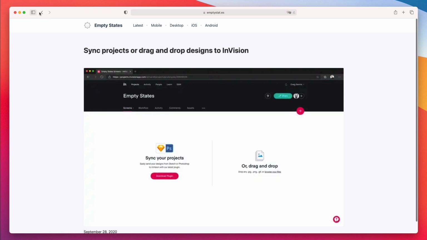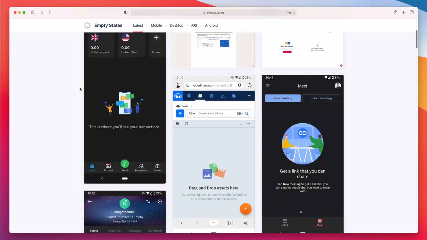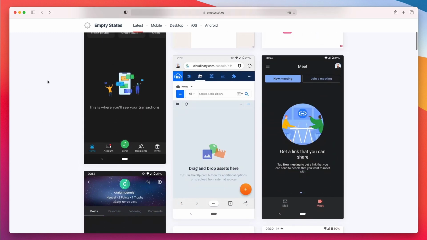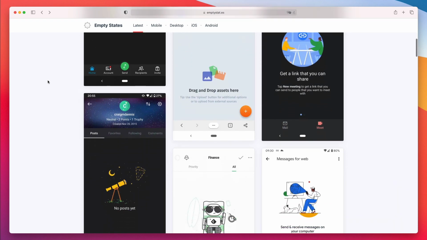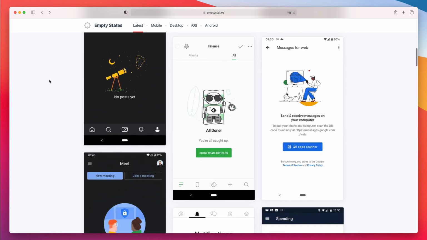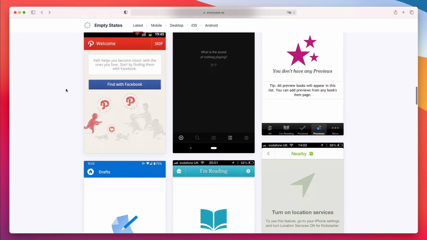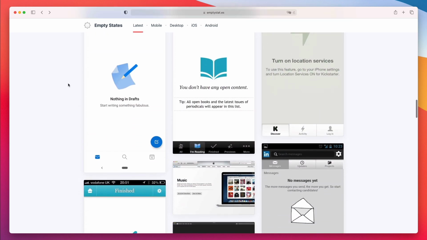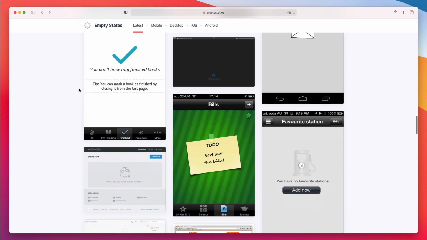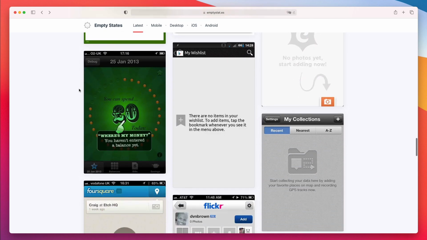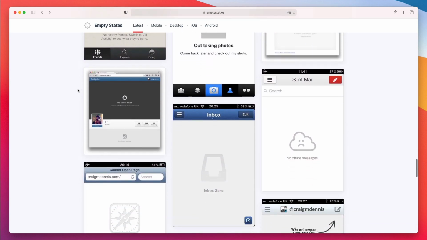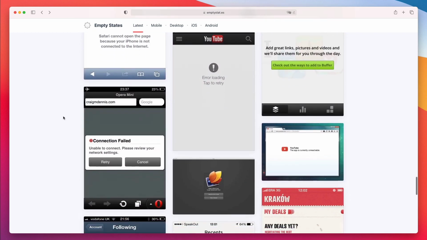You're going to find a lot of different inspirations on this website, specifically of empty states for both desktop and also mobile, as you can see over here. There are just a lot of different ways that you can tackle empty states, but the basic structure is going to be pretty much similar throughout the different cases.